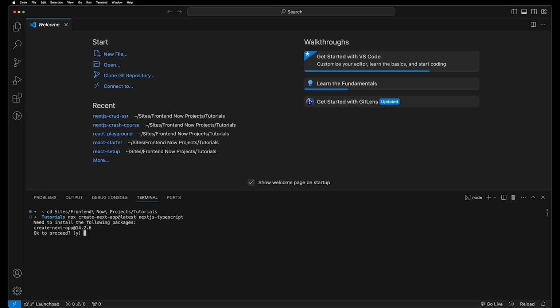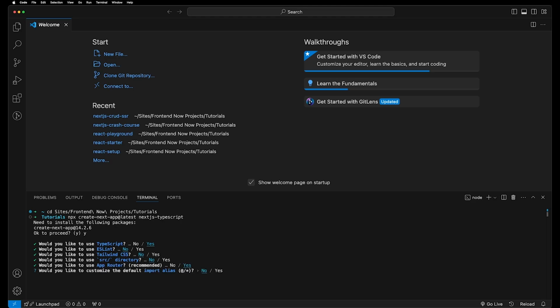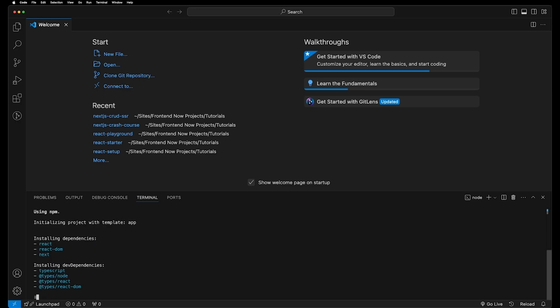It says you need to install the following packages. That's fine. Would you like to use TypeScript? Yes, I would. Would you like to use ESLint? We'll go no for now. No to Tailwind, no to source directory, yes to the app router. Would you like to customize the default import alias? No. And it's installing. Brilliant.